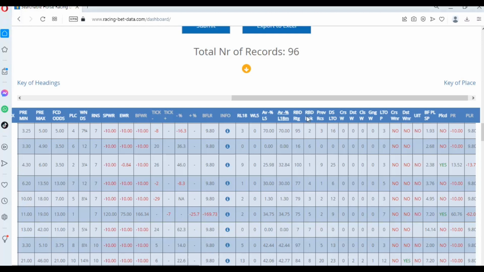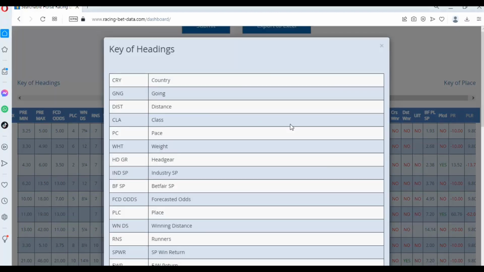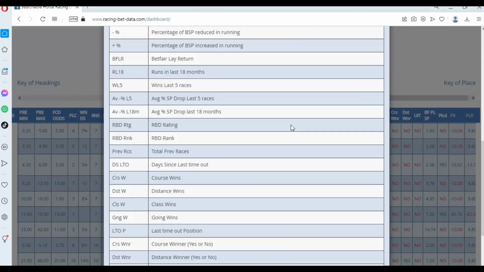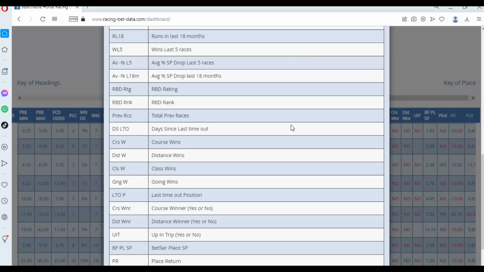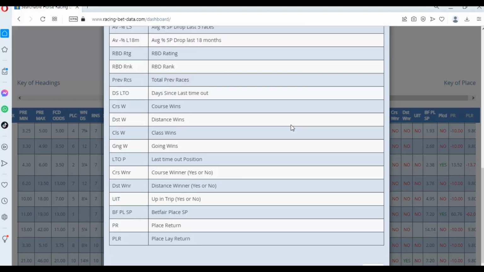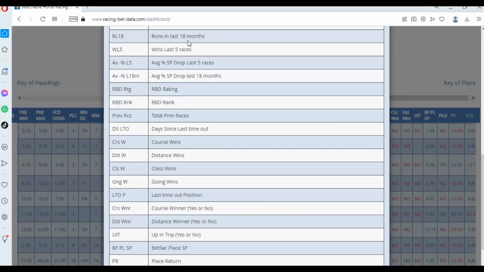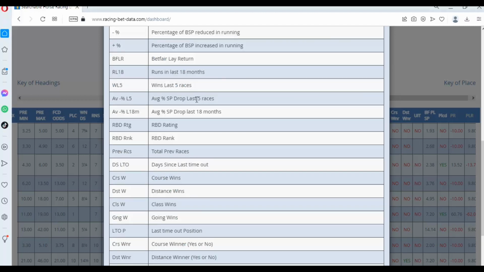Now all these headers are abbreviated in here because obviously there's a finite space, but you can click the key of headings table, and you will be able to see all of these explained in more detail in the key of headings. So we have runs last 18 months, wins last five, average SP drop in the last five races, average SP drop last 18 months, the RBD rating and RBD rank, which have been very, very highly requested.